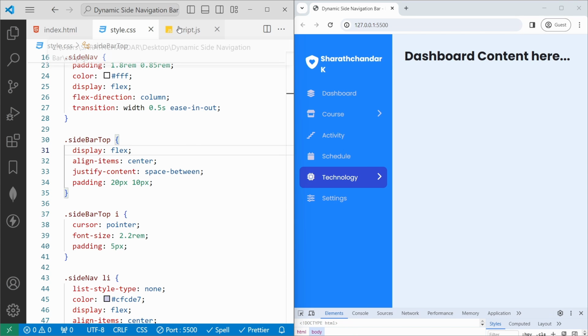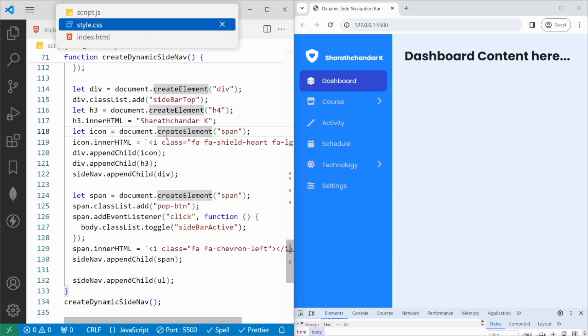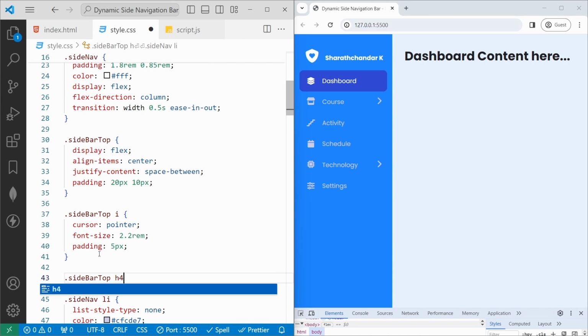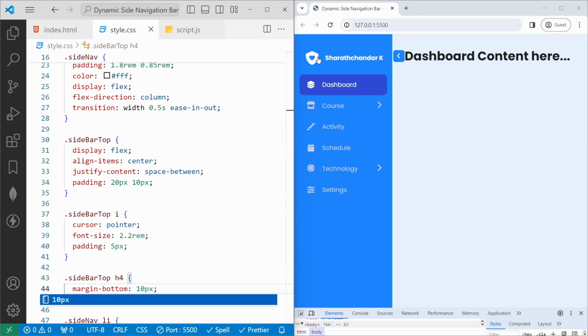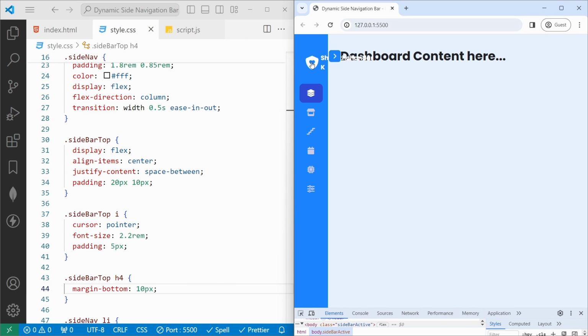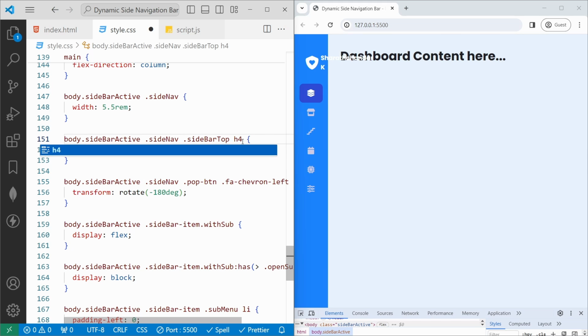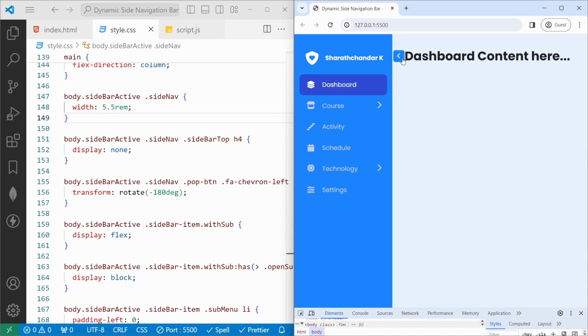So here instead of h3 I will change these to h4 to reduce this, and I will add the sidebar-top h4 margin-bottom to 10px. If I save, now we can see the alignment of each item. If I collapse, we can see that. So here instead of h3 I will change these to h4. Now we can see the items' uniform design on collapsed.